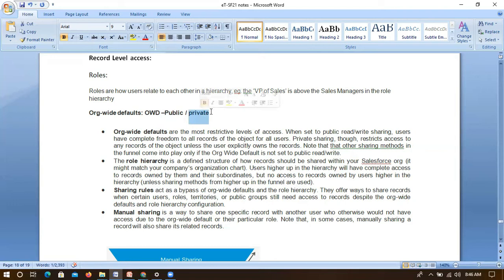But if we set OWD to private, then let's take that I created 5 records as a system administrator, only the system administrator can see those 5 records. If another user, let's consider SVRK, logs in and creates one record, he created one payment record just now, only that payment record he can see. He can't access the other information.